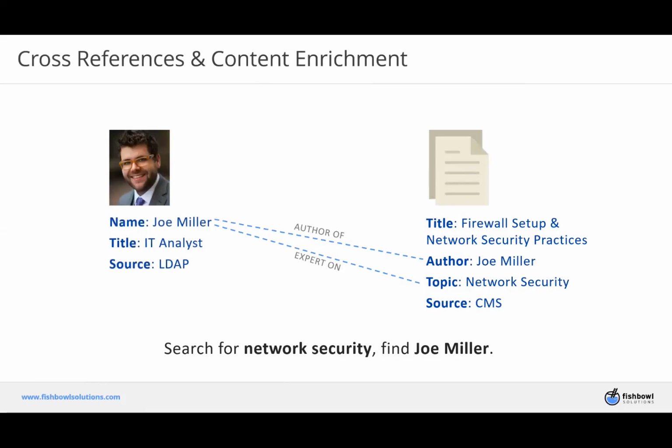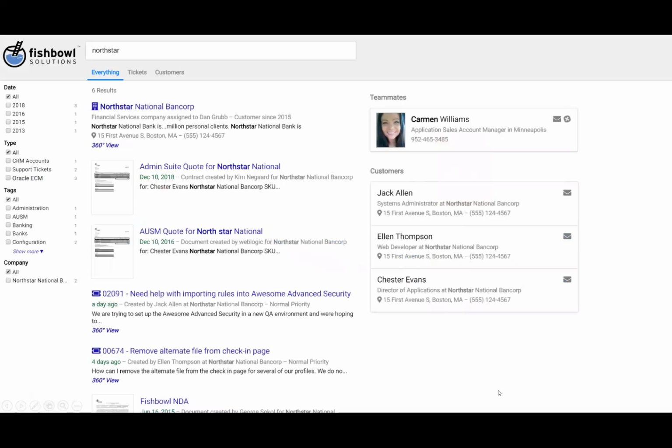So we can do that by creating these cross-references. It's bigger than just indexing two sources, it's using one source to enrich another. So here is the 360 view of the search page that we looked at a couple minutes ago.